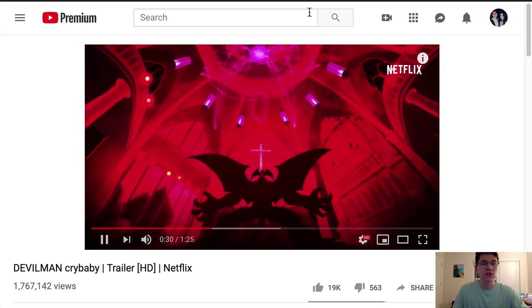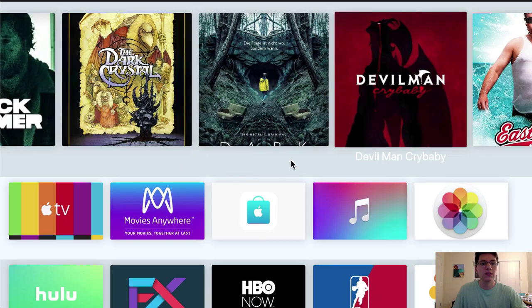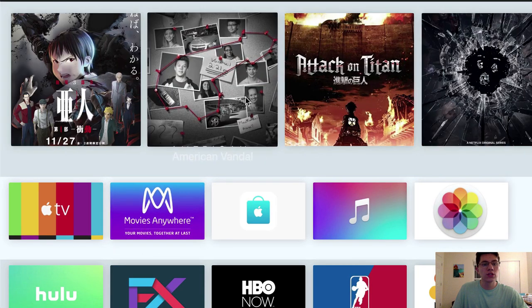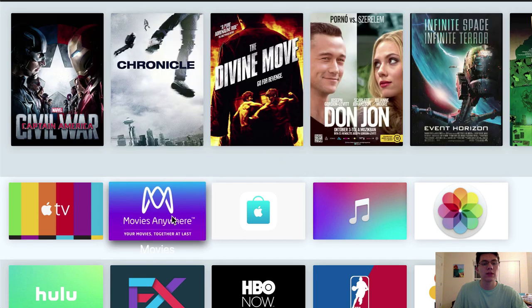But right here, you can see a little trailer. Get a taste and see if you want to watch that or not. So this scrollable region is going to render some custom content based on whatever we touch in this highlight row right here. So why don't we click movies?